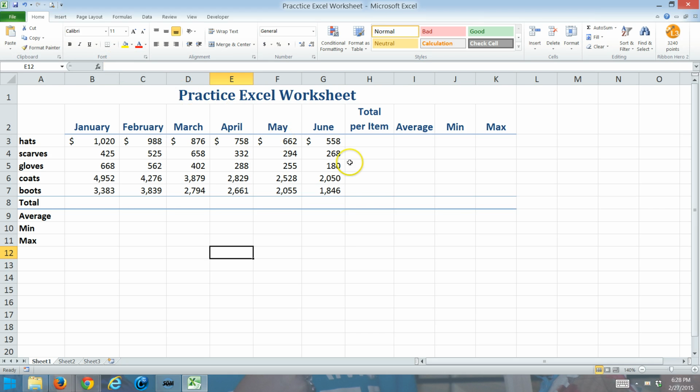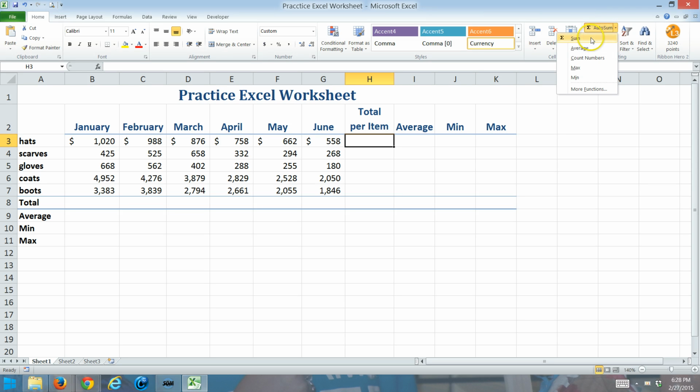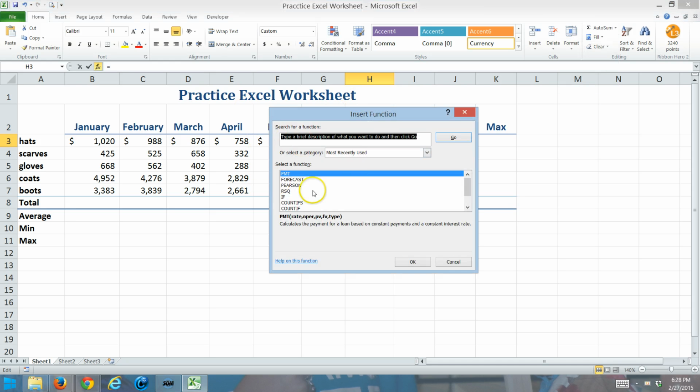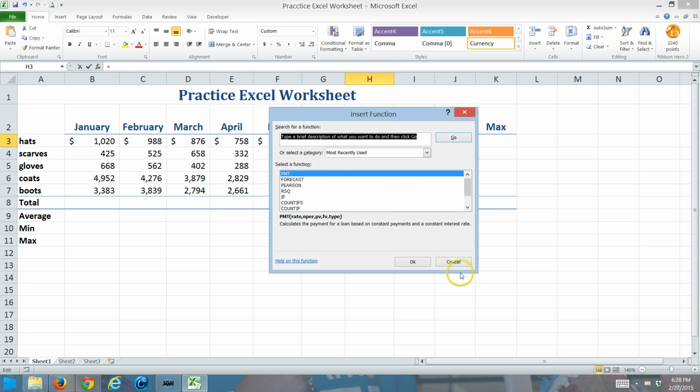For simple functions like sum, I'm going to go ahead and come up here. That's a very common thing to do, so it's on the home ribbon, and on the auto sum list I can choose sum, and we actually have sum, average, count numbers, min, and max, all very common functions. If I want to do something more complex, I have the more functions, and that brings up the dialog box. Or I can simply go here, and that brings up the function dialog box.